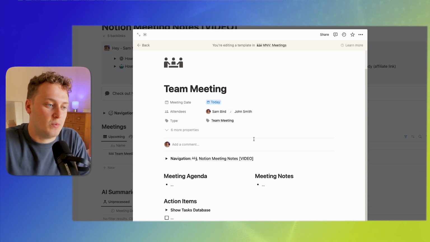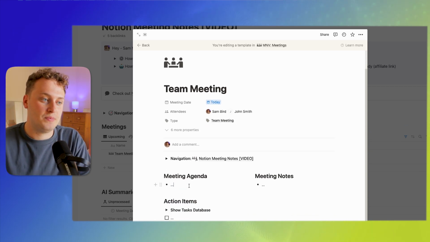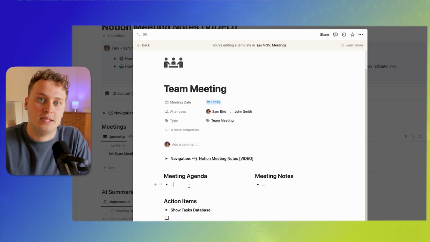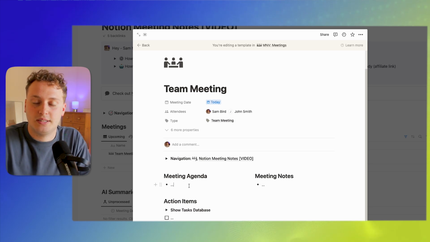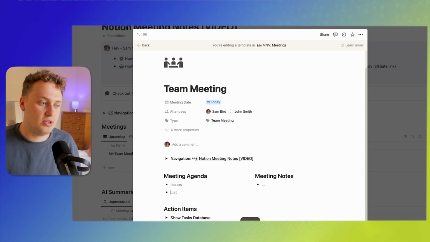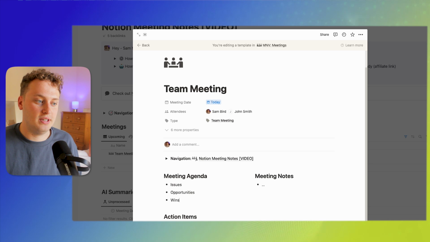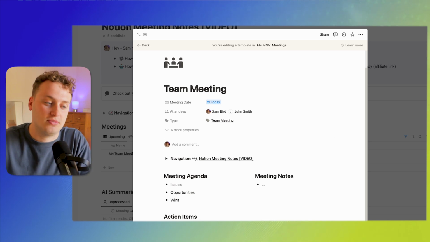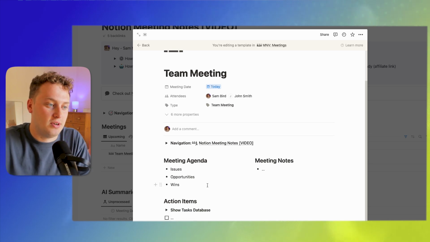And also the other thing we might add is meeting agendas. So let's say at the team meeting, there's a couple of things that we like to cover every single meeting. That might be starting with any issues, then moving on to any opportunities, and then also finally finishing with any wins from the team. So this is, for example, a meeting agenda that you can create ahead of time, and so you can always hold the same meeting essentially.